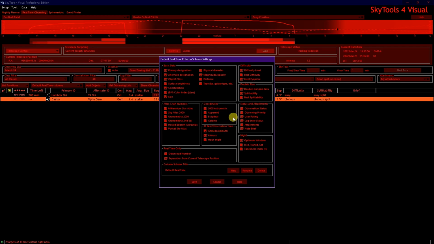For real time, it is very important that the observation status column be enabled. And the separation between the current telescope position is also useful. We don't need the download number because we aren't using a DSC. I'll save this configuration.